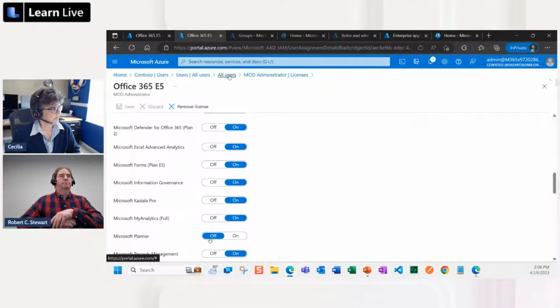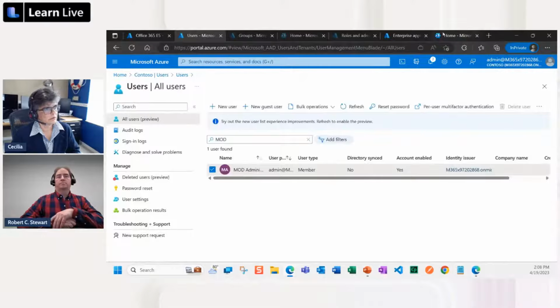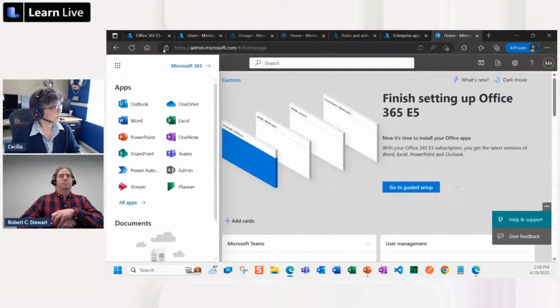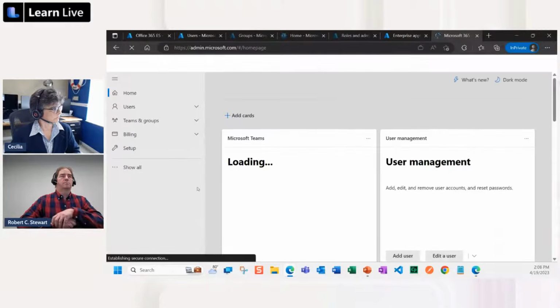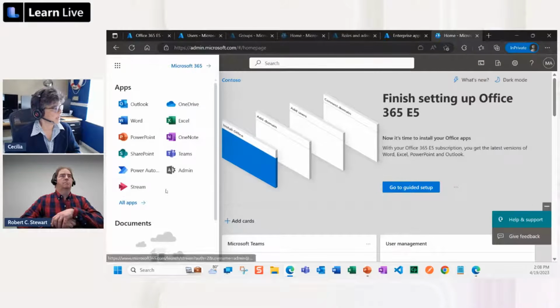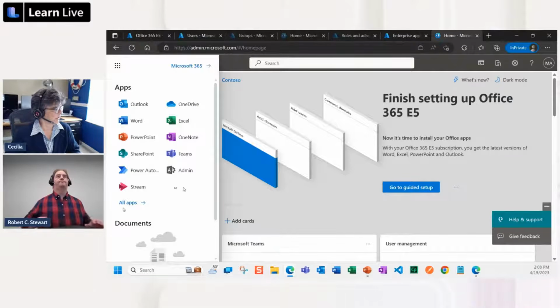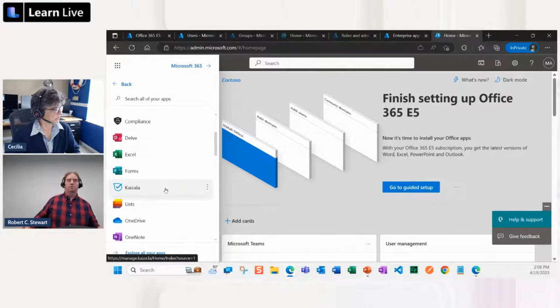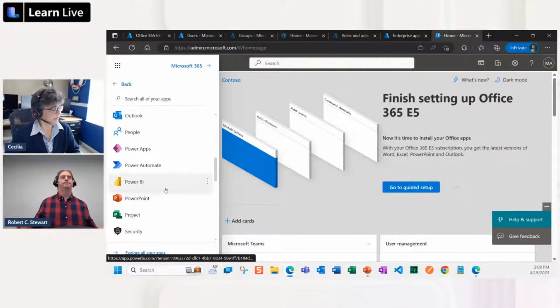I'm going to come back to users. Let me see if this is still open here. I'm going to refresh this screen. Come back to my little hamburger icon, and you can see right away that Planner is gone. I'm going to select apps here, and you can see under the P's that Planner is no longer there.